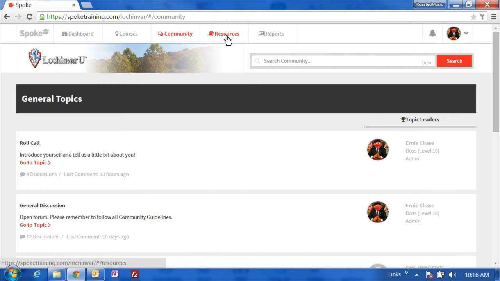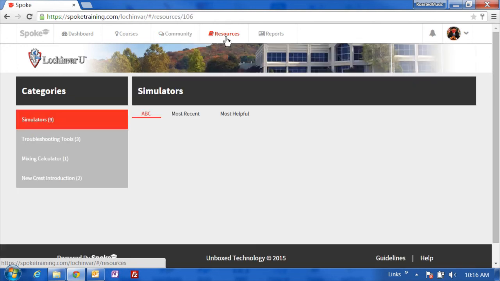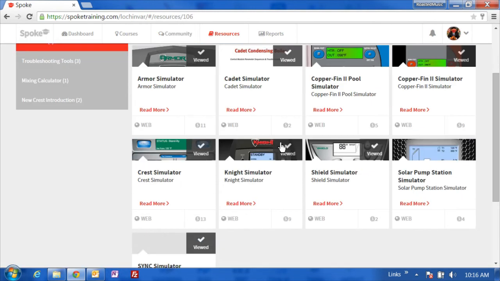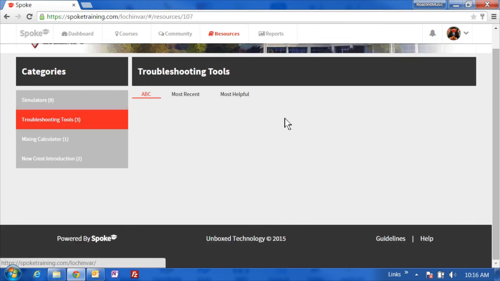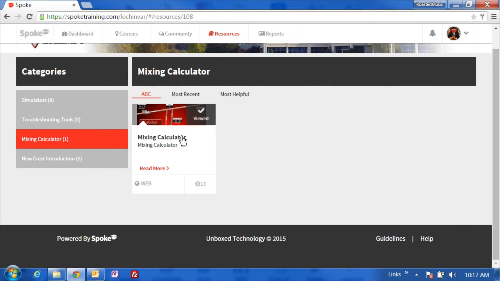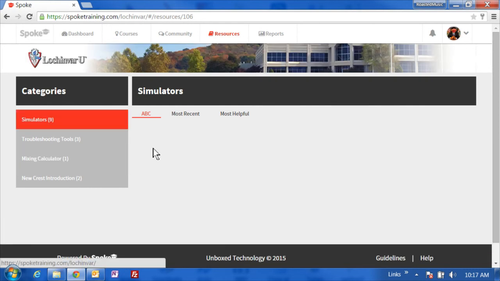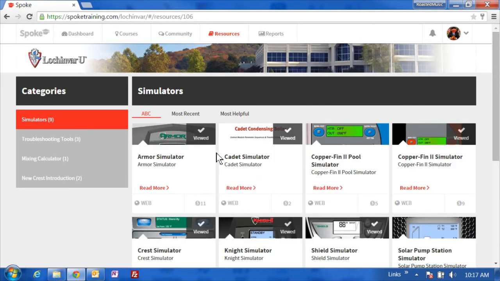We also have a resource tab. The resource tab is going to have all of our simulators, the troubleshooting tools, the mixing calculators, things like that. These are things that are available outside the platform, and we're also going to put them inside the platform. And then we have this reports tab.